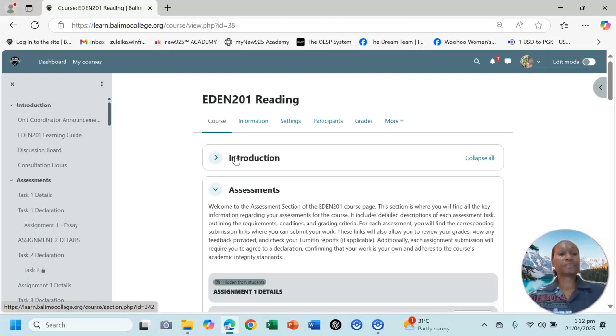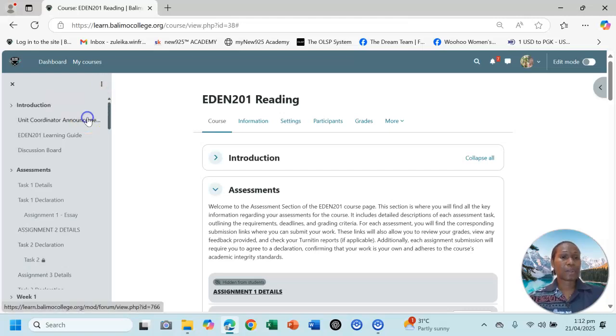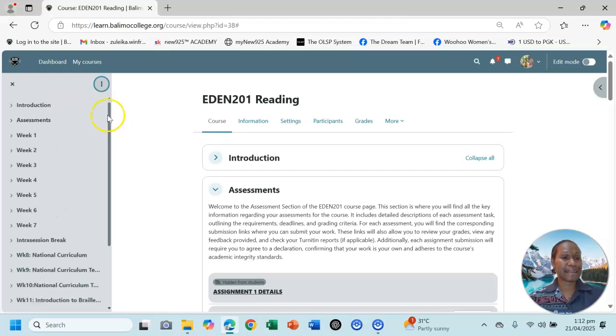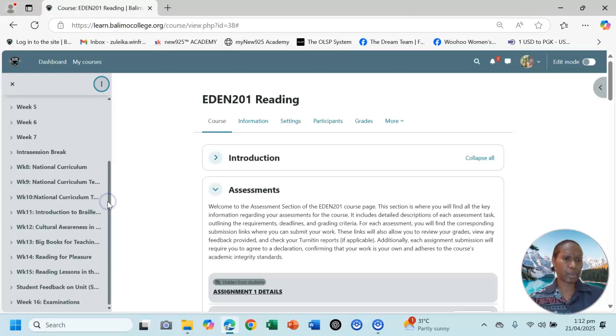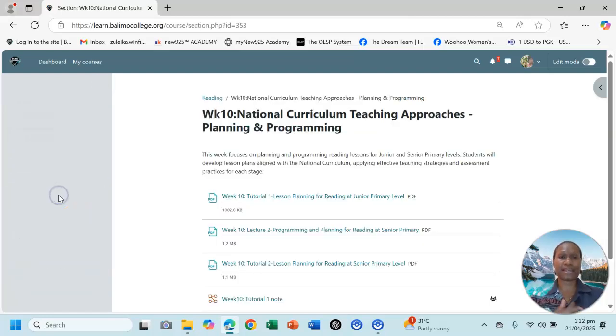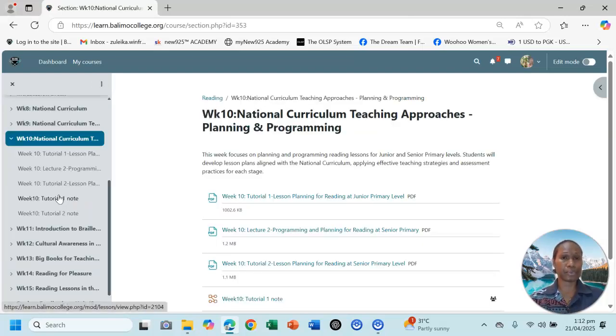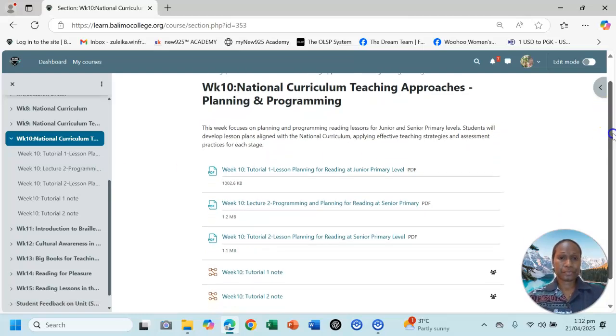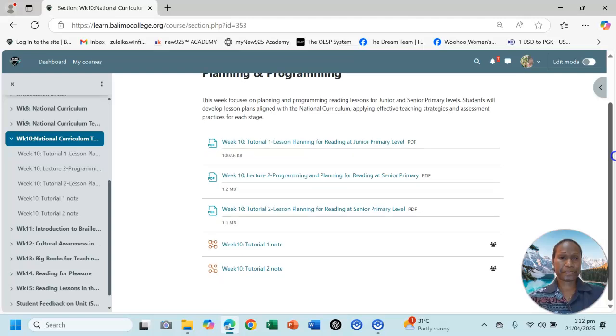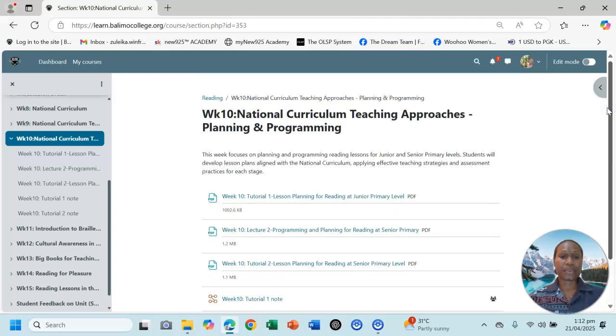A good practice is always to come to your course index and collapse all the content so that you can easily navigate to the section that you'd like to work on. So I'm going down to week 10 because tomorrow is week 10. Here in this section I want to add a file, and the file that I'm trying to add here is week 10 lecture 1.